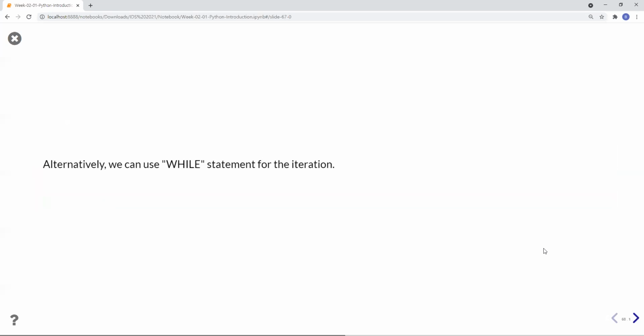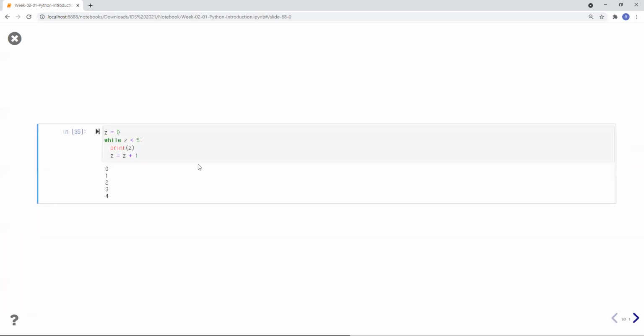Alternatively, we can use while statement for iteration. In the case of while statement, you need to define the original value or the initial value. So for example, Z, I have, it is the initial value. And then I want to check if Z is less than 5. So if the condition is true, then, again, we have the colon. The colon will indicate the then. Again, don't forget to put some space. We need to give the indentation and then print Z.